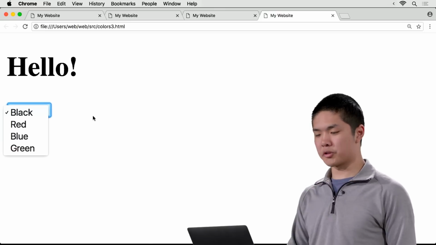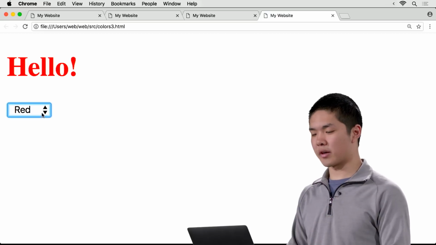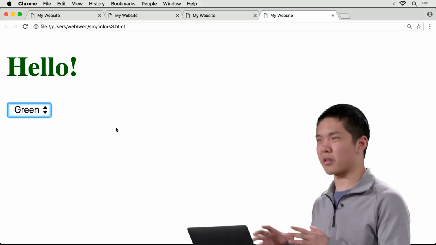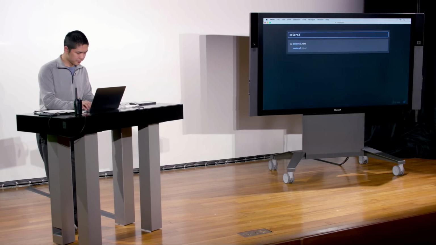And what this drop-down box will do is, whenever I select a new color, I select red, for instance, it changes the contents to red, blue changes it to blue, green changes it to green. So slightly different, but we'll see how that's implemented as well, just to give you another example.